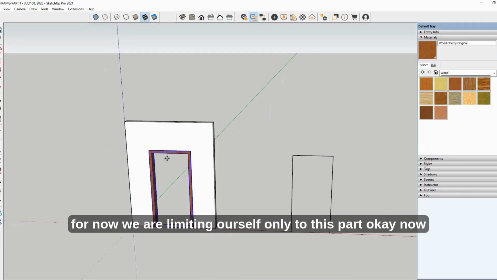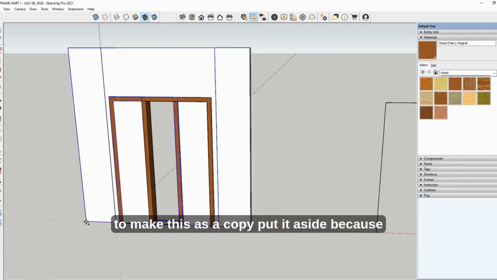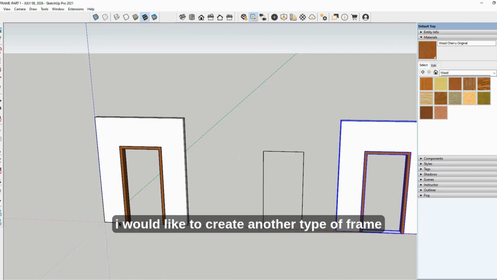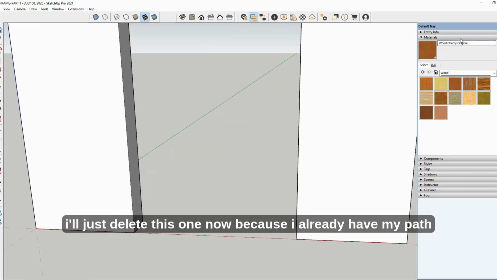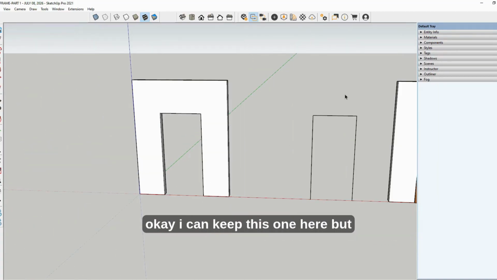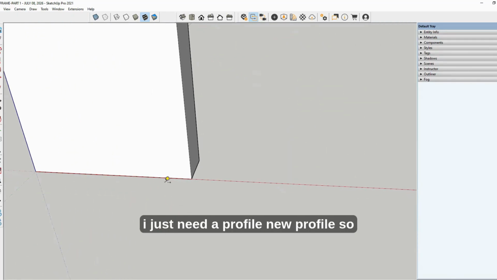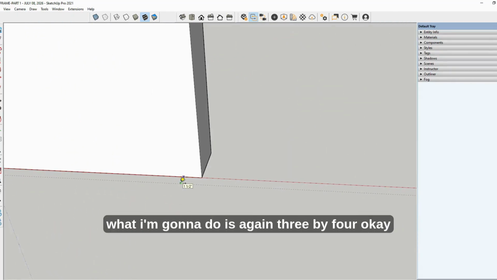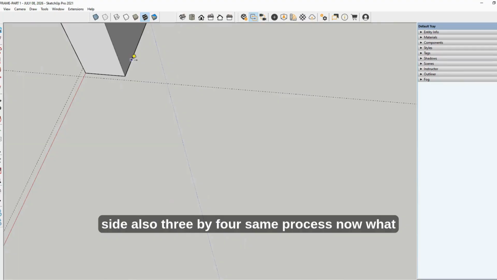Okay, now what I am going to do is make a copy of this and put it aside, because I would like to create another type of frame as well, just for your understanding. Okay, so I'll just delete this one. Now because I already have my path, I can keep this one here, but I just need a new profile. So what I'm gonna do is again 3 by 4, and here also 3 by 4, this side also 3 by 4, same process.